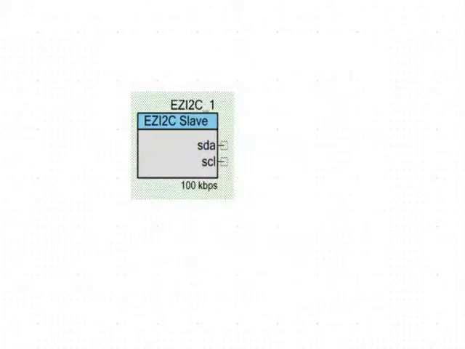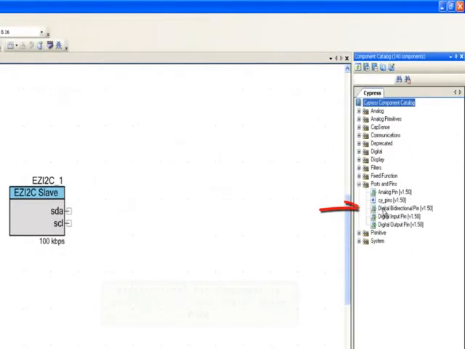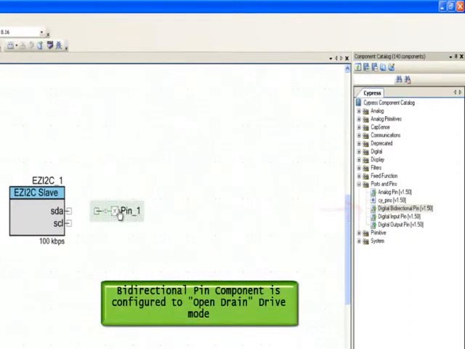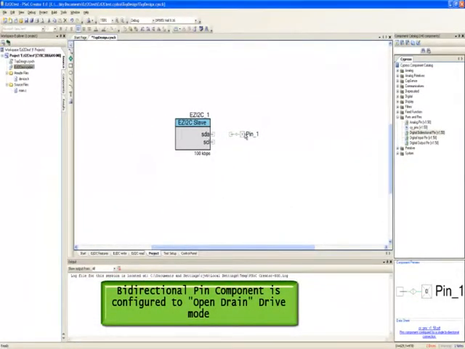This completes the EasyI2C configuration. We need to connect port pins to the SDA and SCL terminals of the EasyI2C slave component. Use the digital bidirectional pin component from the catalog. This component is pre-configured with the open drain drive mode required for I2C.